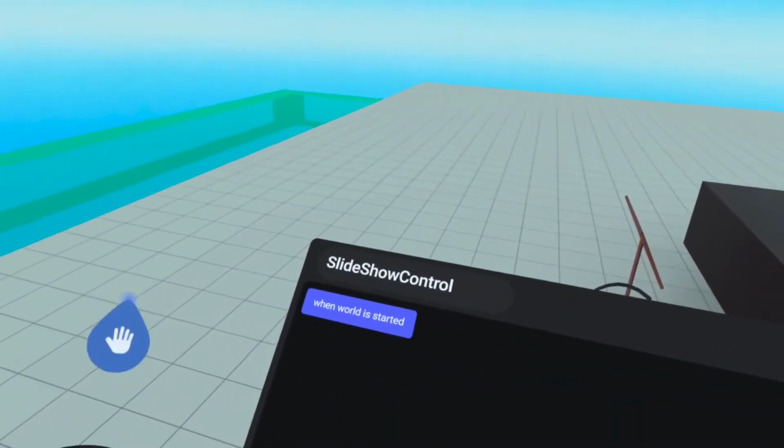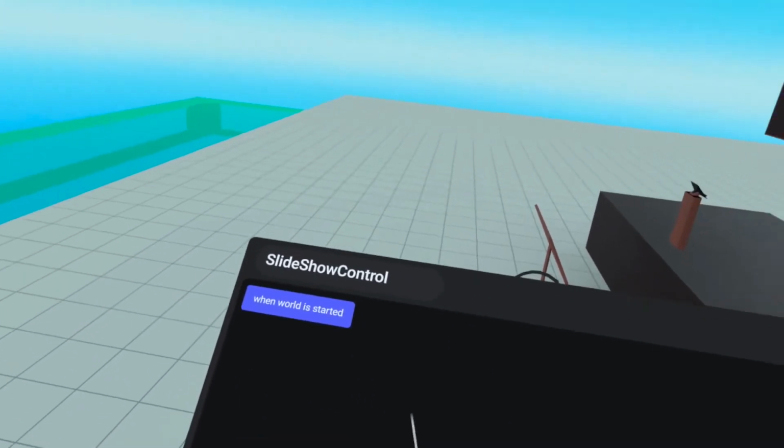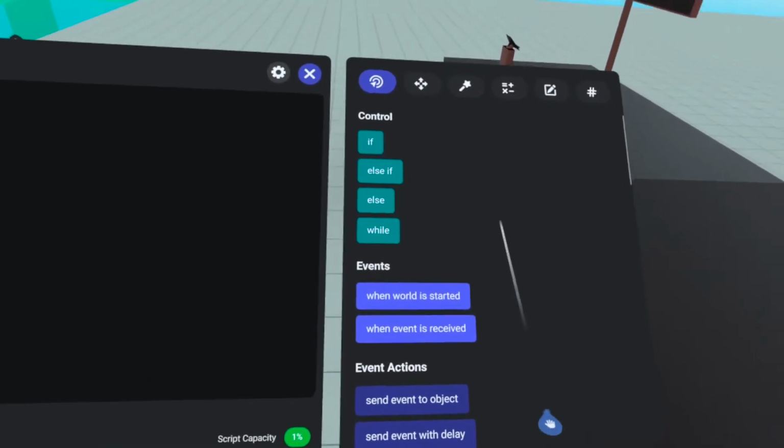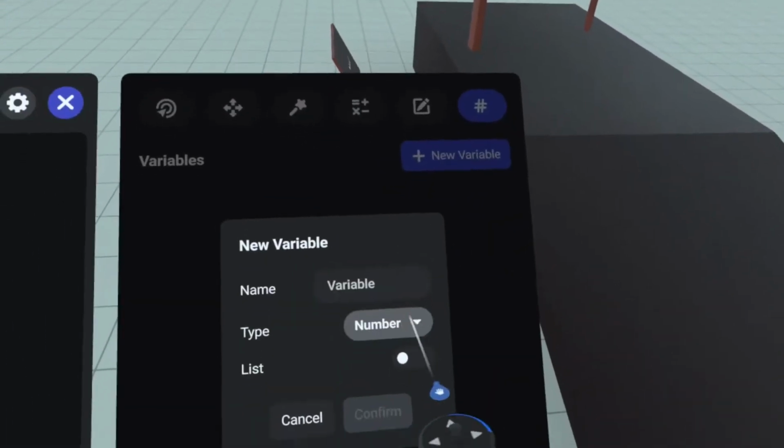And when world is started, it's going to be extremely useful. So I'm going to leave it here. This is how we're going to add our slides and keep them in order. And I'll explain that in a little bit, but let's start with some variables. All those variables we had just talked about.